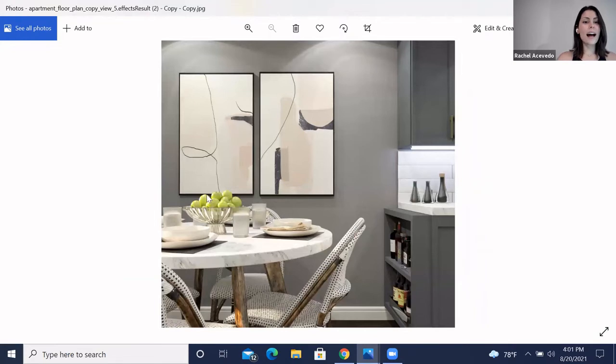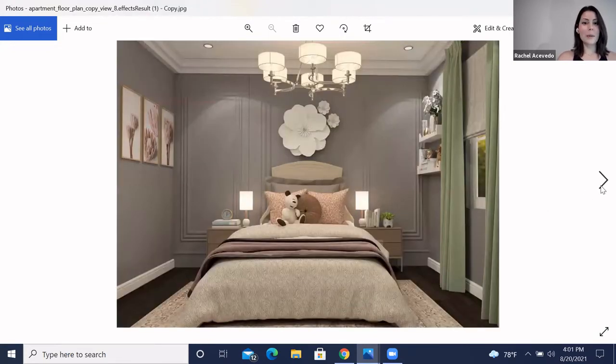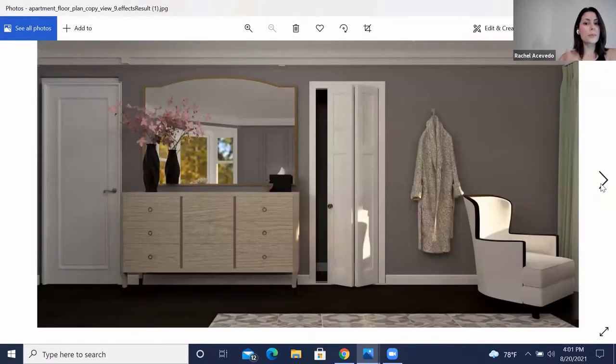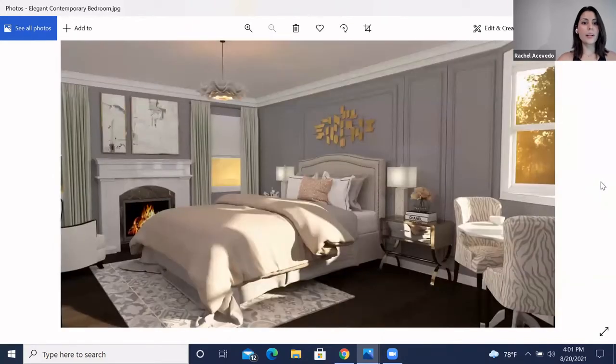You can even see the water in the glass. The apples look really realistic. I love it. Second bedroom, and then this is actually the children's bedroom as well. And then this is the master bedroom that we were just working in.